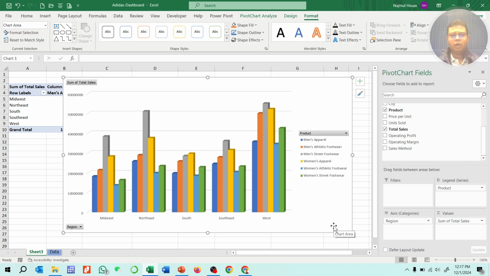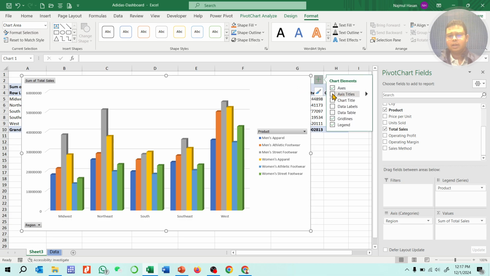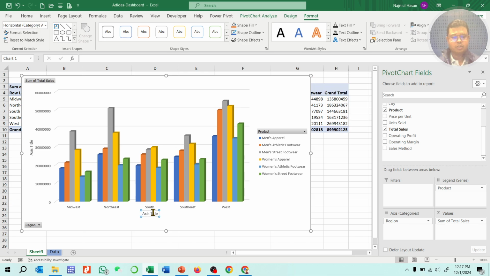On the other hand, when we create the pivot chart, there are some options. For example, we need to be consistent with the chart. So how can we do it? Here you will see there is no x-axis and y-axis value. So please click here and click here, axis titles. In the x-axis, you need to write region, right? And here you can write the total number of sales, right?